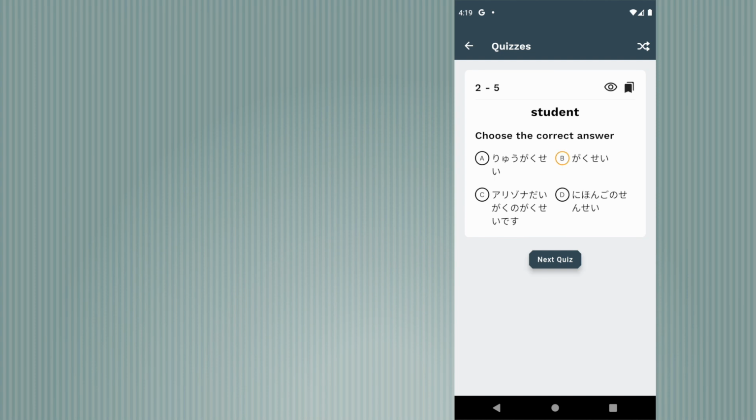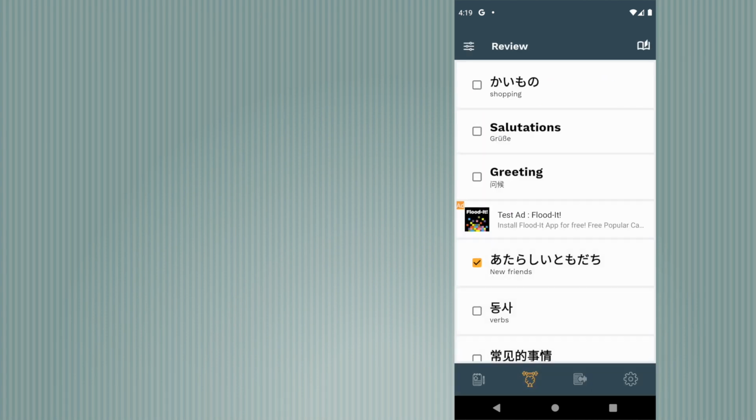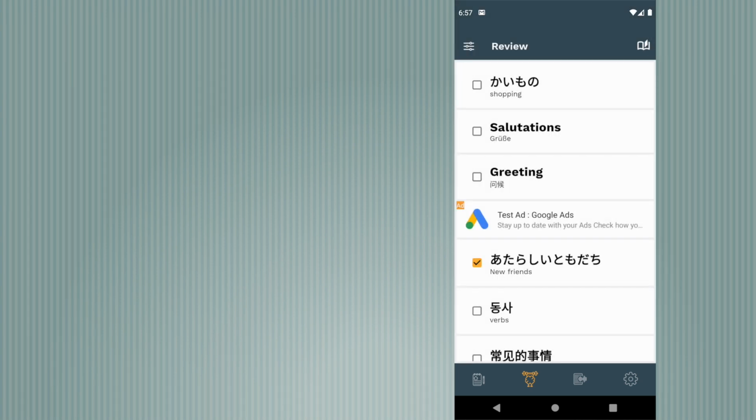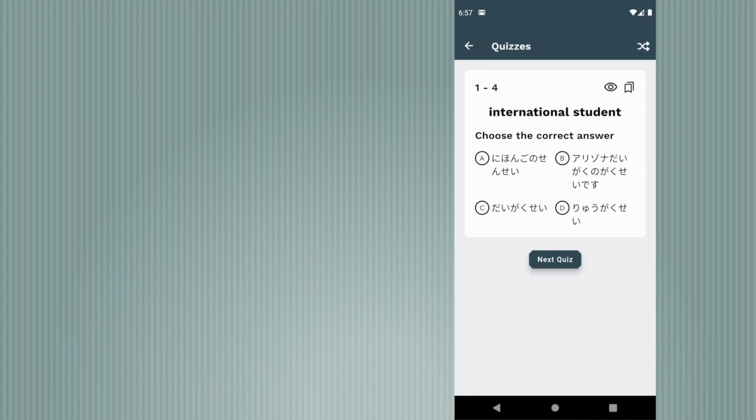If you feel you have become fluent in this vocabulary, you can mark it fluent. If you uncheck the fluent option, fluent vocabulary will not appear in questions. Notice it was 5 questions. After unchecking, it is 4 questions.